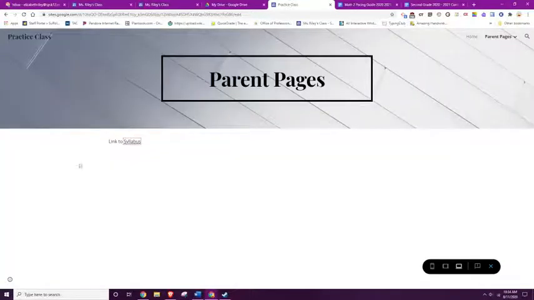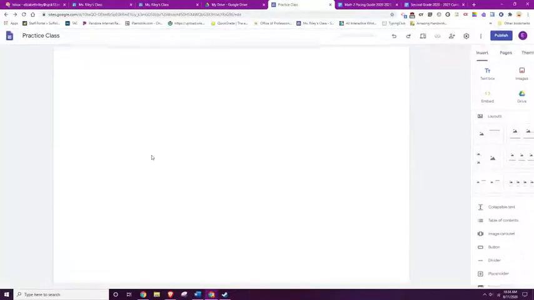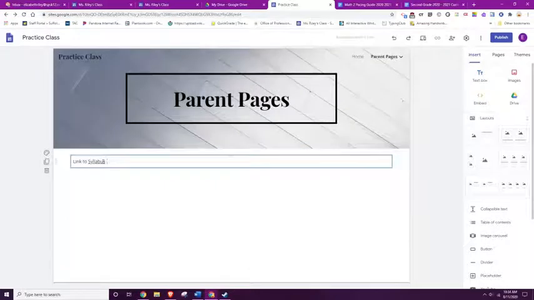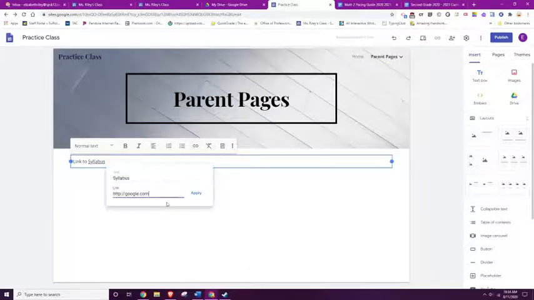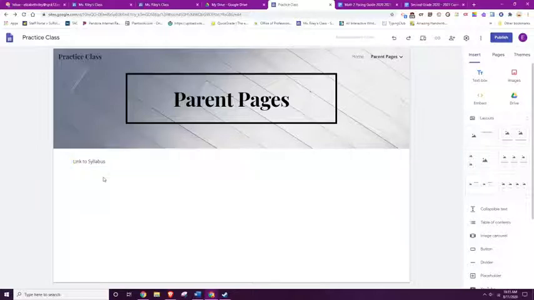So inserting links is fairly straightforward. That's all you really have to do, just highlight it and then click this link. You can change the link at any time. You could delete the link if you no longer wanted it to be there. You could just delete it and retype the word, and then you would no longer have that link present.